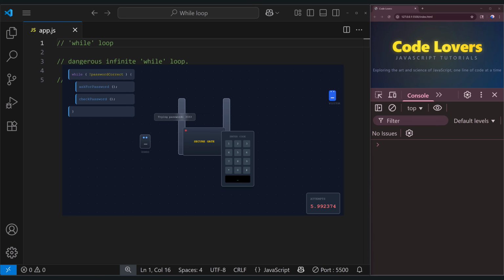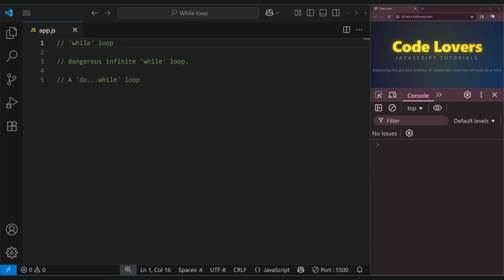As soon as the correct password is provided, the condition, the correct password has not been entered, is no longer true, and the gate automatically opens. It doesn't need to know in advance how many attempts it will take. It just follows the rule. That right there is the entire concept behind the while loop.